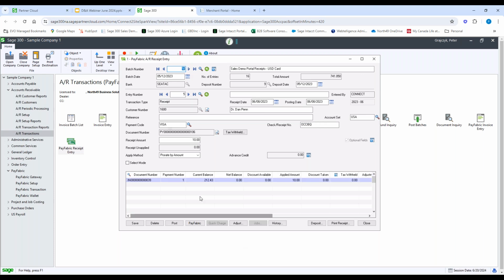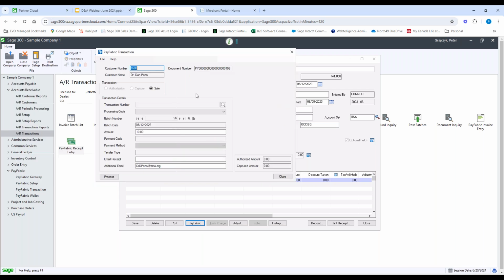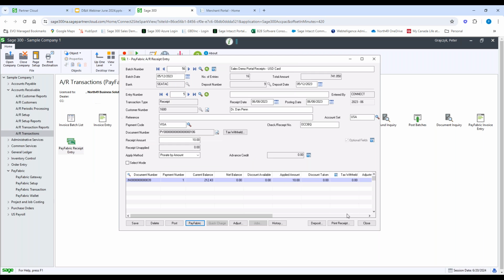There it is. Okay. So now we've got a transaction in here that I can do, again, a PayFabric transaction on to capture those funds. And we do sale transactions in accounts receivable because typically we're just going straight to a payment processing transaction here. And again, I'll click on the payment method I want to do, hit that process button, and it's going to complete that transaction for me on that receipt.